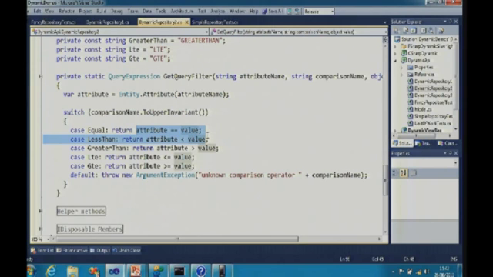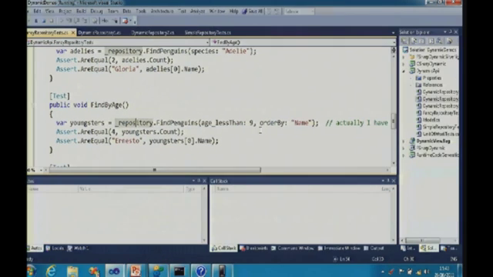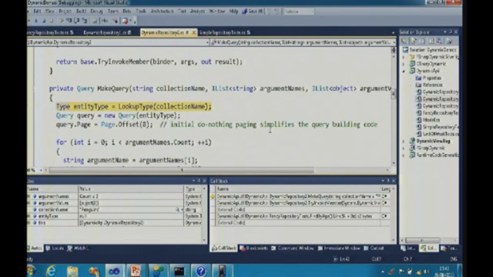I'm building up expressions like LINQ expressions bit by bit, depending on the names that I'm seeing in the incoming argument name. Again, it's probably helpful if we just quickly run through that in the debugger. So if we dive into there, then we can see our list of argument names is age less than and order by. Our argument values are 9 and name. That's pretty much what we'd be hoping for given what we've seen.